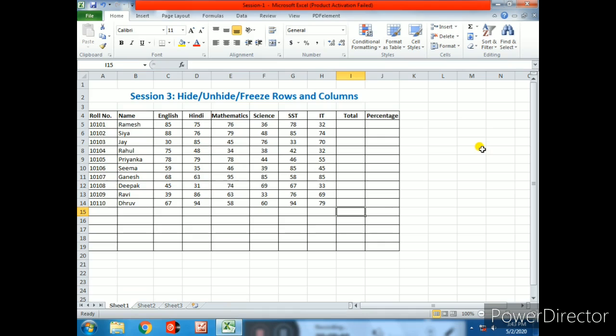This video is about session 3, hide, unhide, freeze, rows and columns. Microsoft Excel has gained huge popularity owing to its various useful features. While working on Excel, many times it happens that you need to remove some of its rows or columns but not delete it permanently. There may be a lot of reasons why you need to hide data.